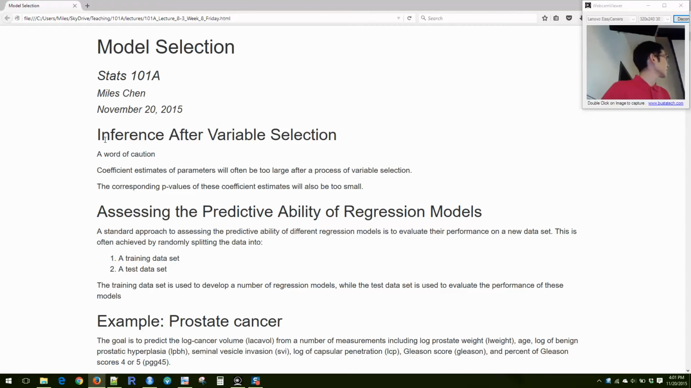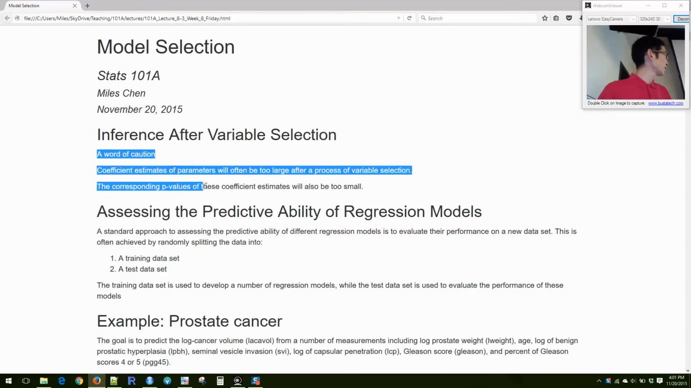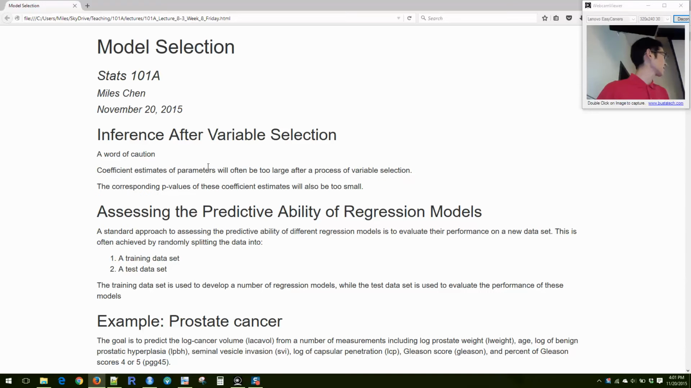There's a word of caution that our book gives us, and that says the coefficient estimates of parameters will often be too large after a process of variable selection. Okay, and that also means the corresponding p-values of these coefficient estimates will also be too small.